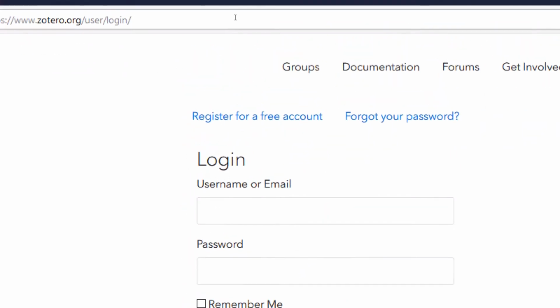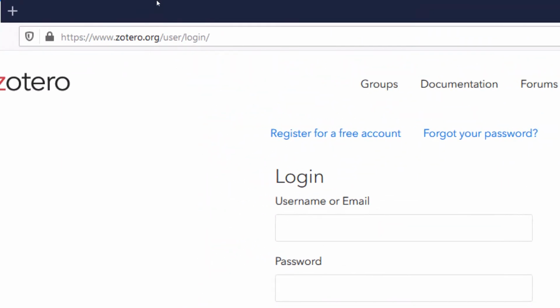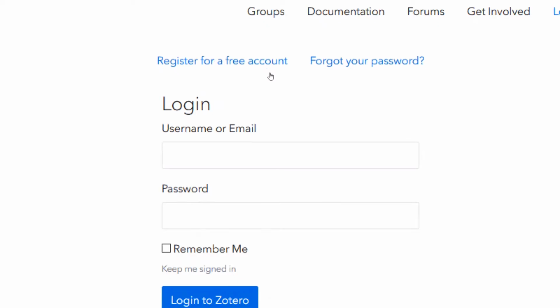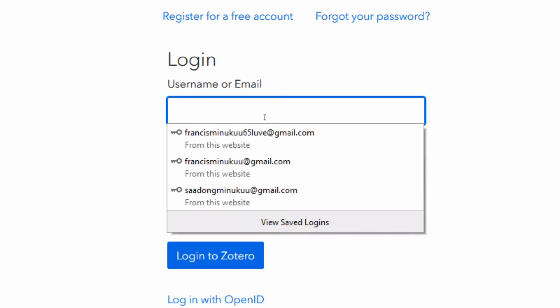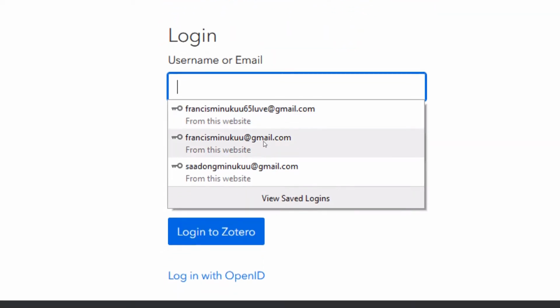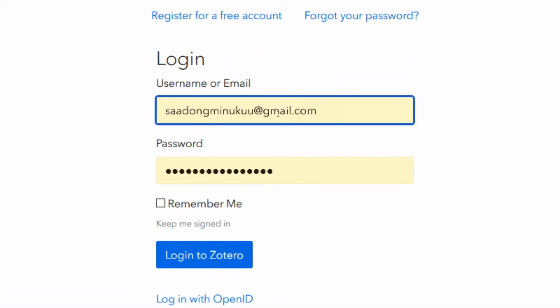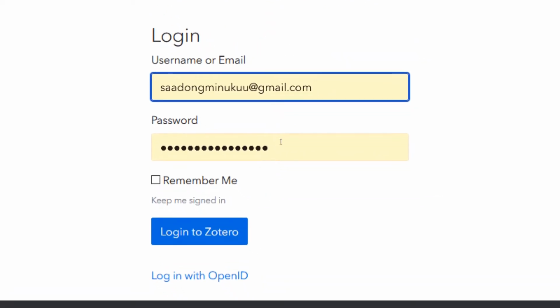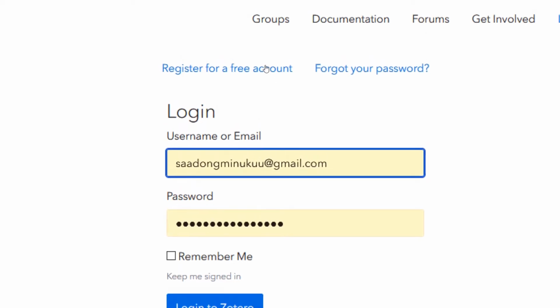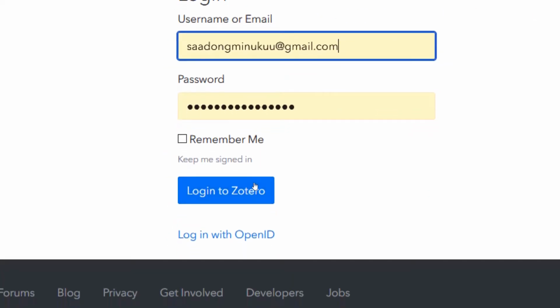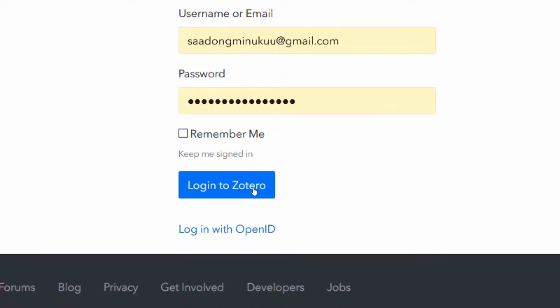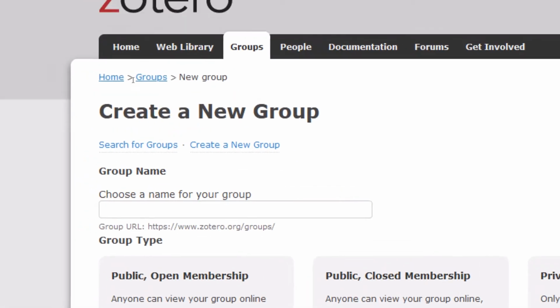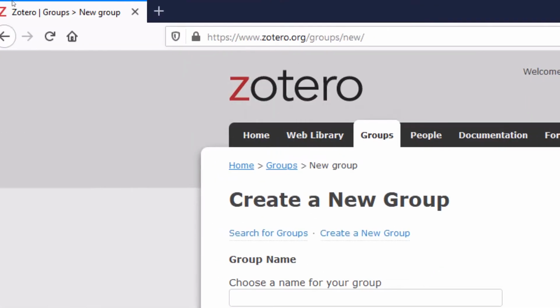In case you don't already have a Zotero account, you can create one. It's not complicated. All you have to do is write your email address, like this one over here, and then you put your password, and in case you don't have an account, you click on register to create a new account. In case you already have an account, then you simply click on login. So if I log in, okay, now I've logged into my Zotero account.